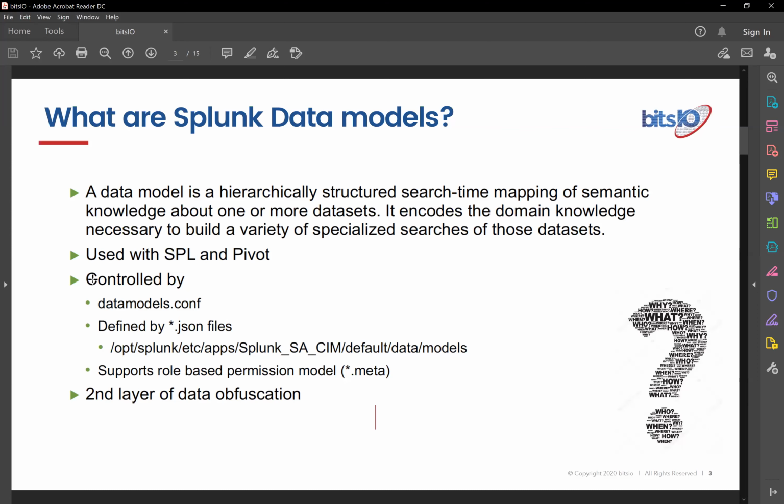When you create a data model, it creates a datamodels.conf. For example, for the CIM data models, it sits in the etc/apps Splunk CIM default data models directory. And you can set the permissions based on the metadata files.